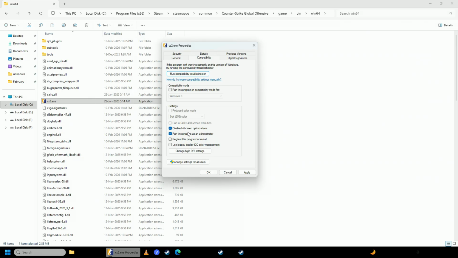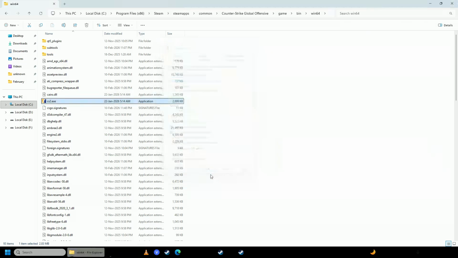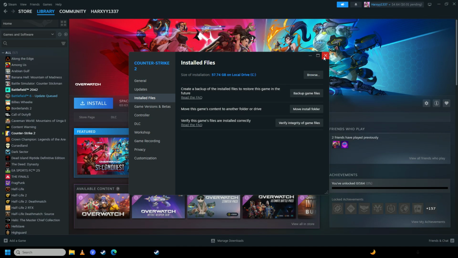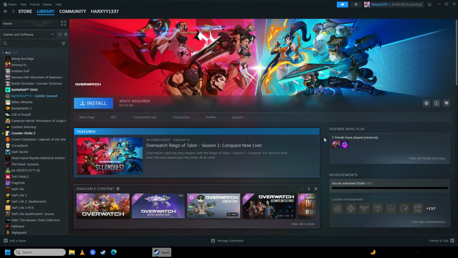So just click on both of these settings, click apply, okay, and now try to run Overwatch and you'll see that your game will now work. You will not get that general error anymore. So there it is guys, that's how easy it was.